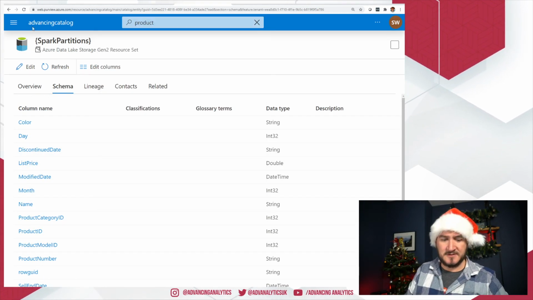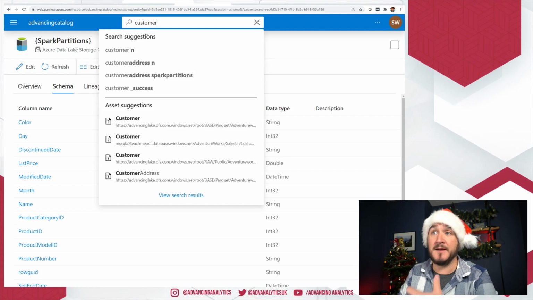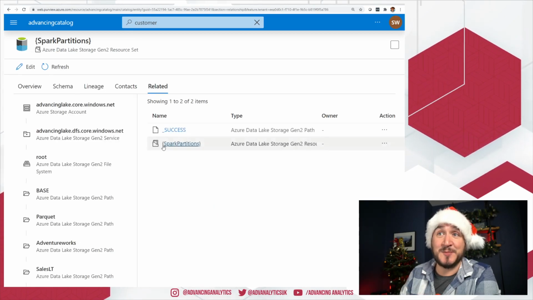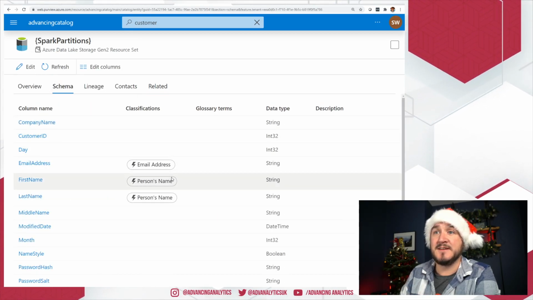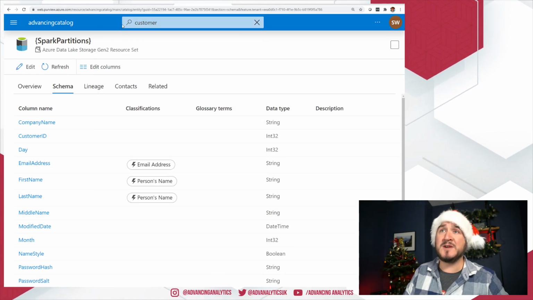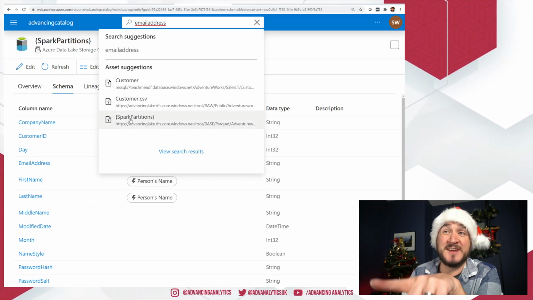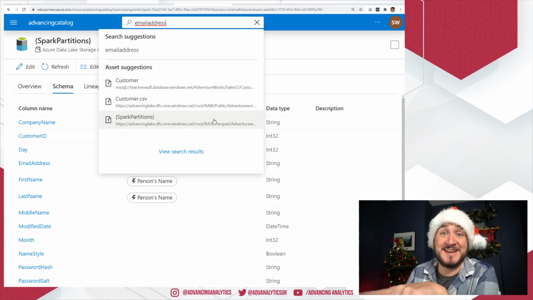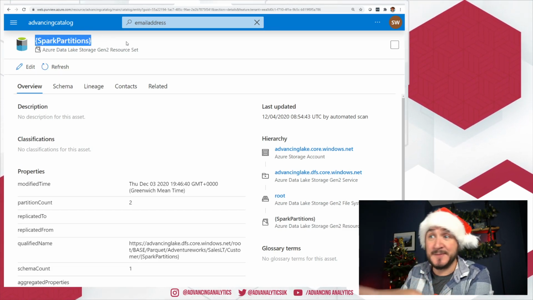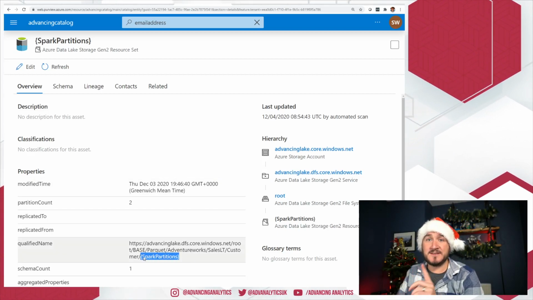Let's see, if I go back and do customer, which we know definitely has some emails and that kind of thing. If I find my object, go into related, and dig down into my Spark partitions, there we go. It's done the categorization. So if I'm searching for where I've got an email address, I'd want to see that coming up. It's got customer specific, and then this Spark partitions is actually customer as Parquet. So it's a little bit weird. It's not doing the full naming of some of the lake stuff properly yet. Again, it's in preview, so that kind of makes sense. But at least it's treating things as properly partitioned.